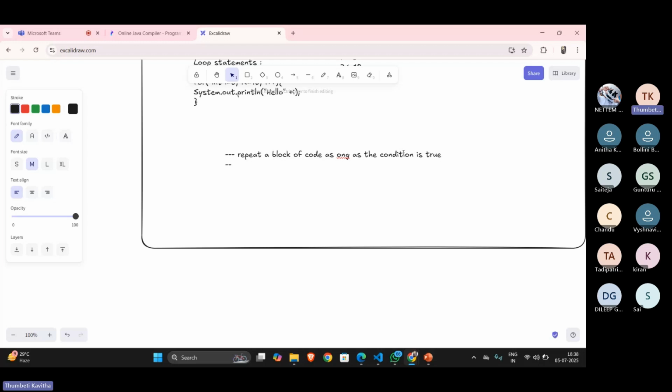So after each round, it will check the condition again and then repeat itself until the condition is false. So it will be checking each and every time. If I give 100, it will check 100 times, and it will keep checking until the condition is false. It will be running inside the block, checking continuously and printing some statement.